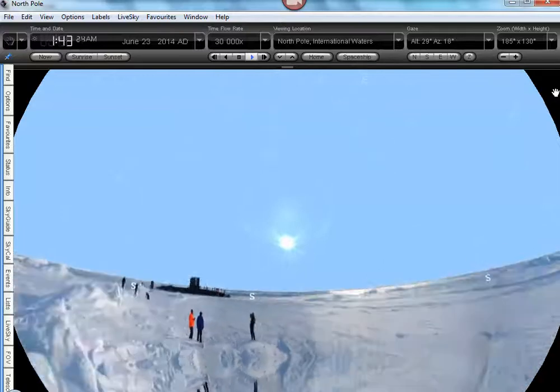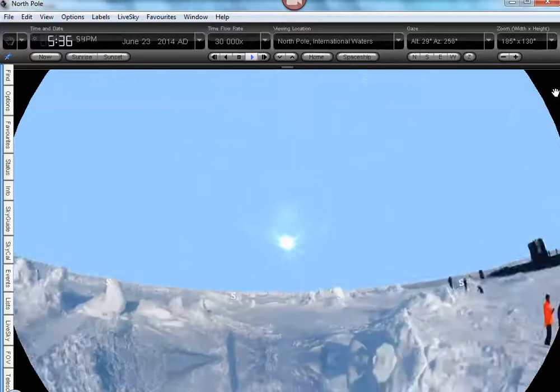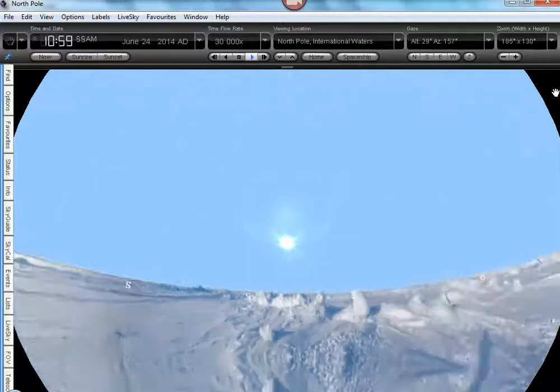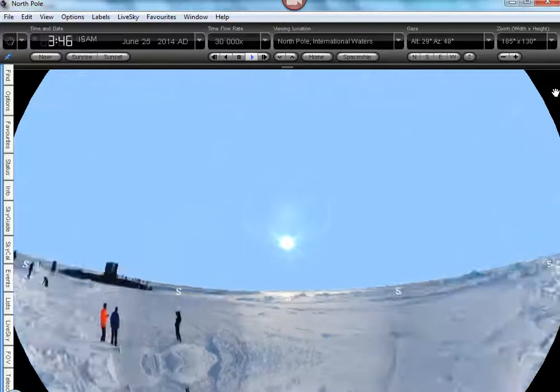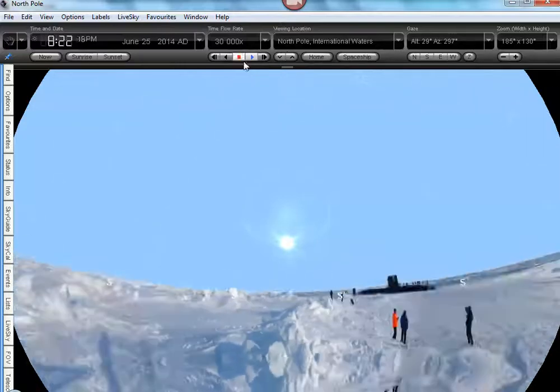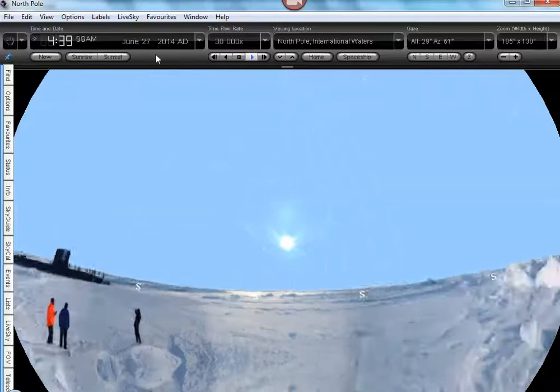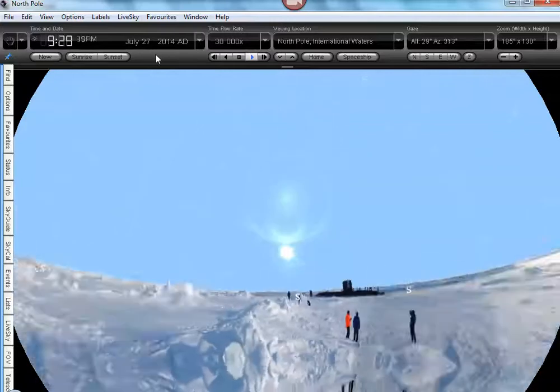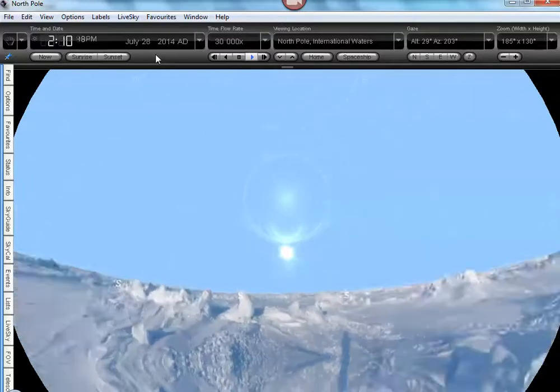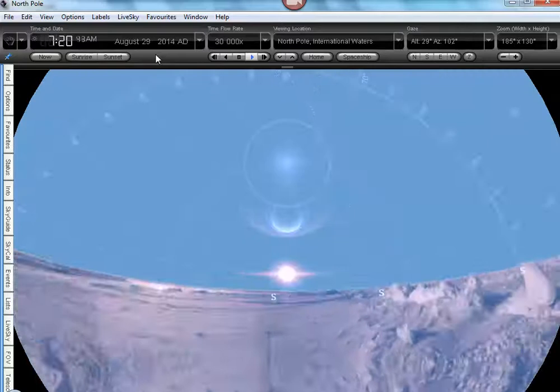Here we go. Look at that. Day after day after day. It's 24 hours of sunlight. Constant daytime. For days and days. And in fact, let's go ahead and skip ahead. It's June 26th now. We're going to jump ahead to July. Okay, here's the end of July. Sun is still up. Here's the end of August.